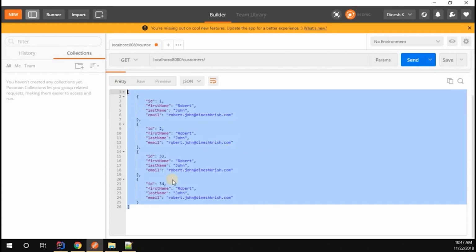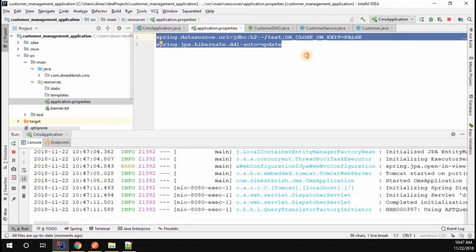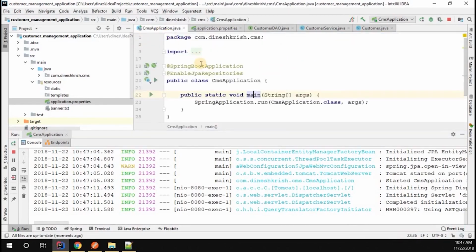So we successfully configured in our Spring application saying that we need the data to be permanent. I don't want to lose the data every time we start and stop.